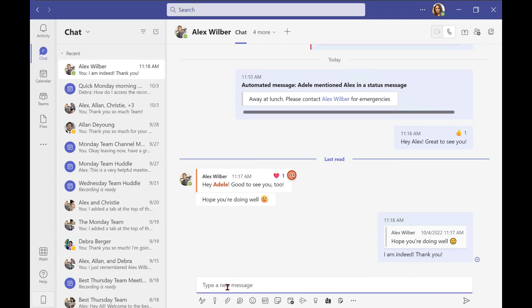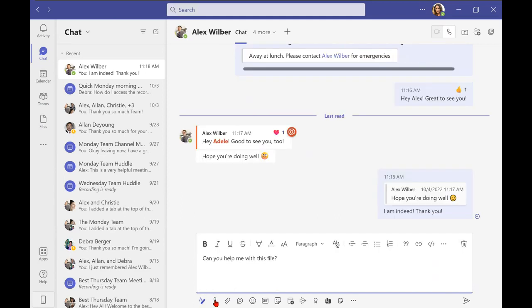Now, what I'm also going to do is send a different message. I'm going to attach a file. And I'll say, can you help me with this file? Now, before I send this, I wanted to point out that you have some formatting options. So you click that icon here to format the text. Now, once you click format, you won't be able to use the enter key to send any longer. The enter key will now work like a return, where you'll get a new line.